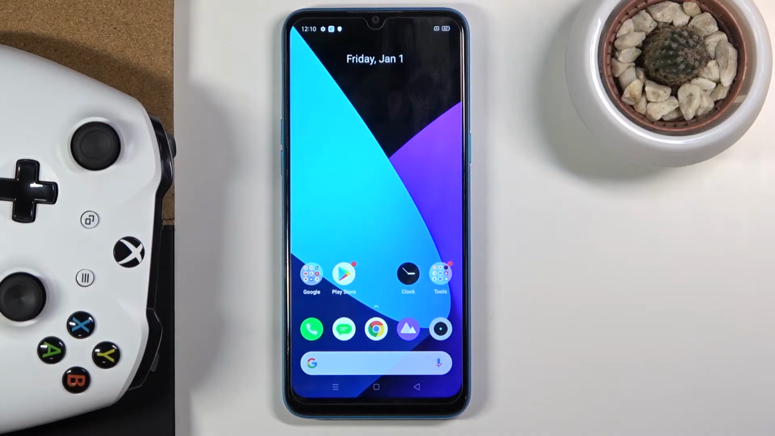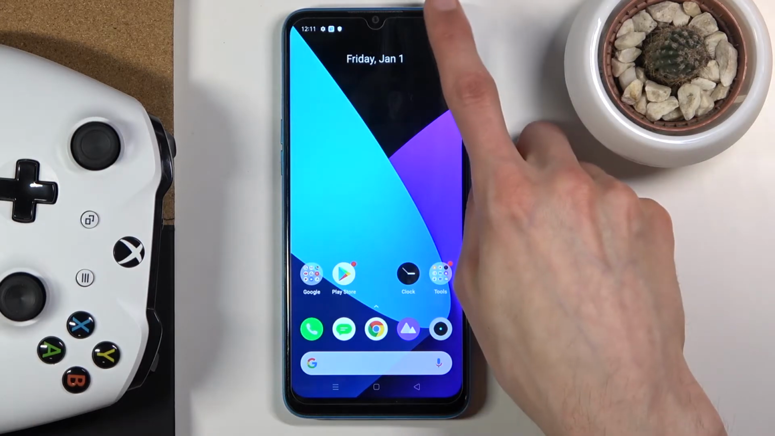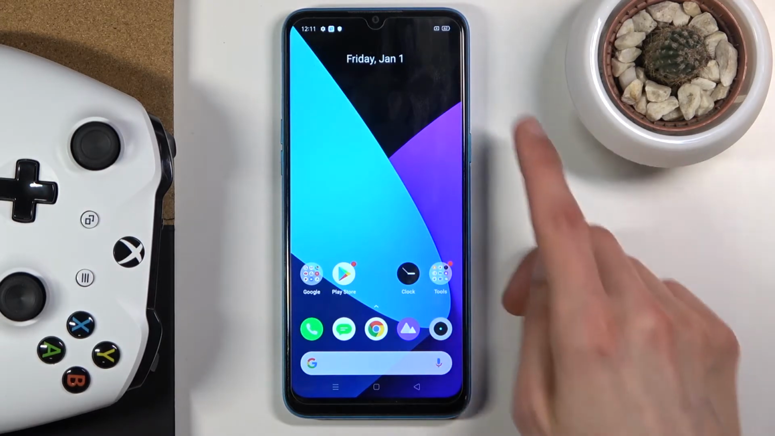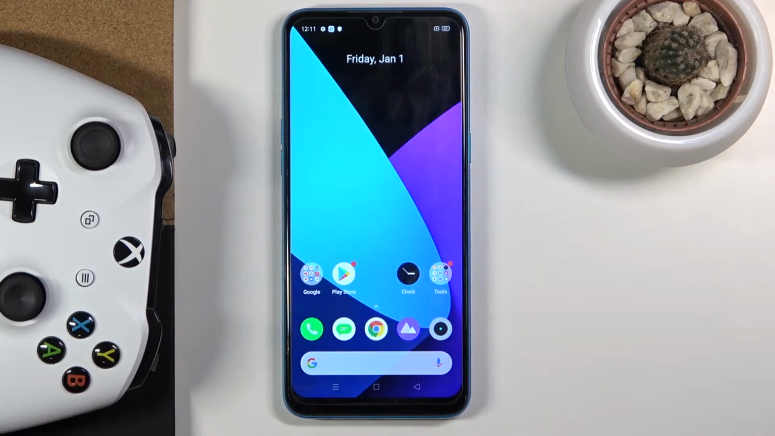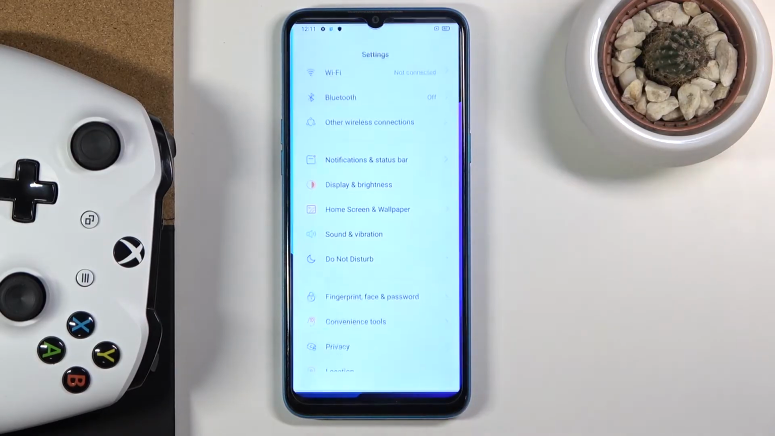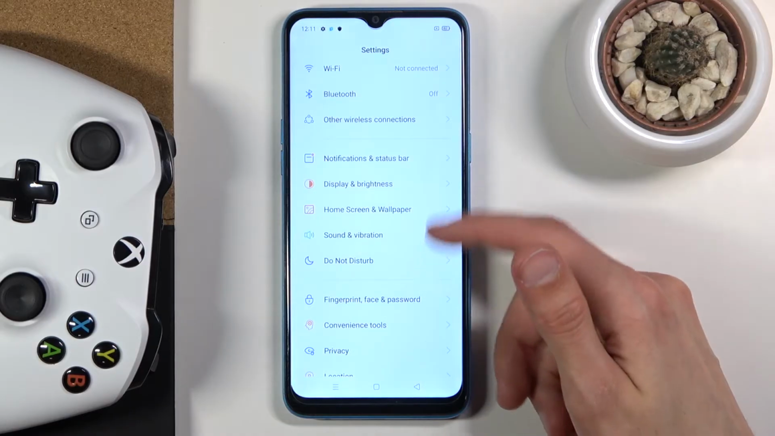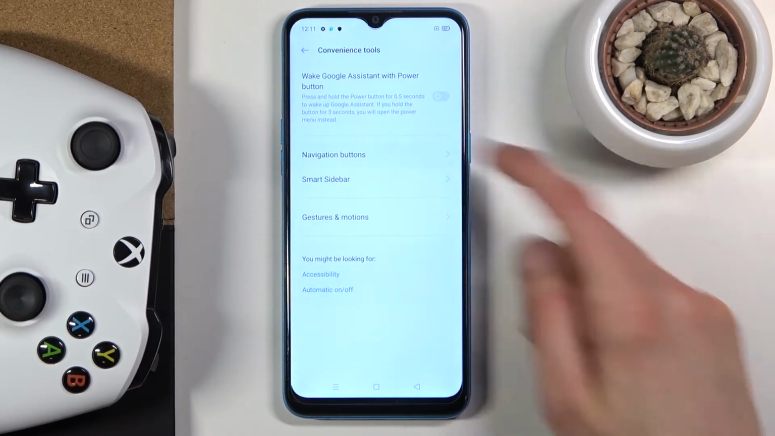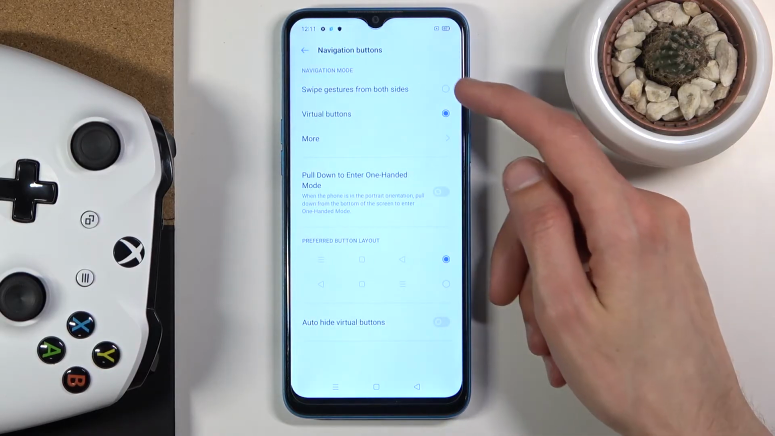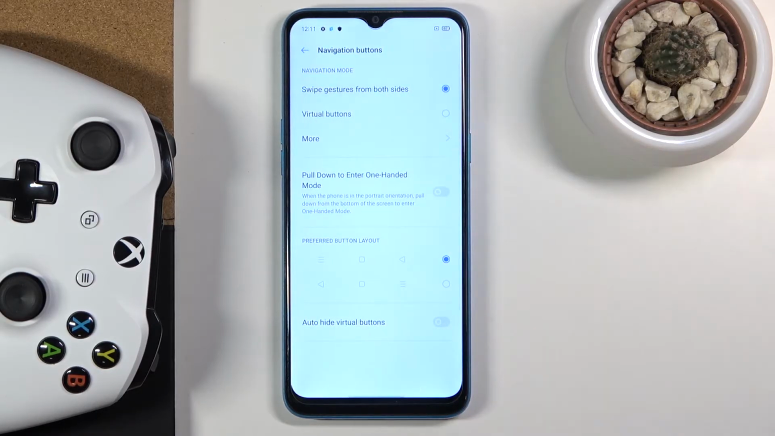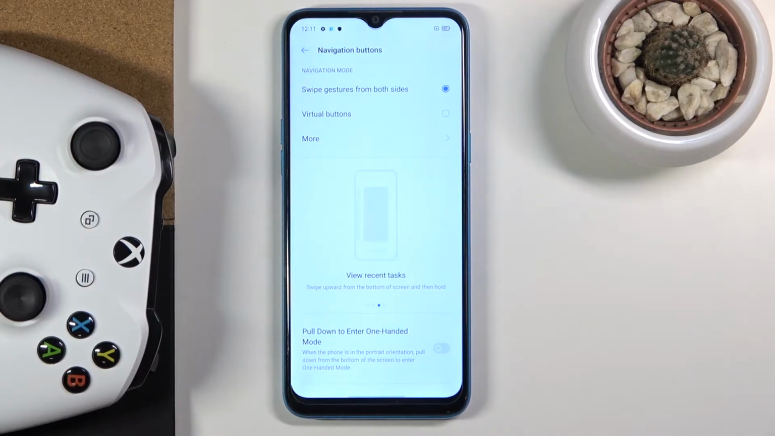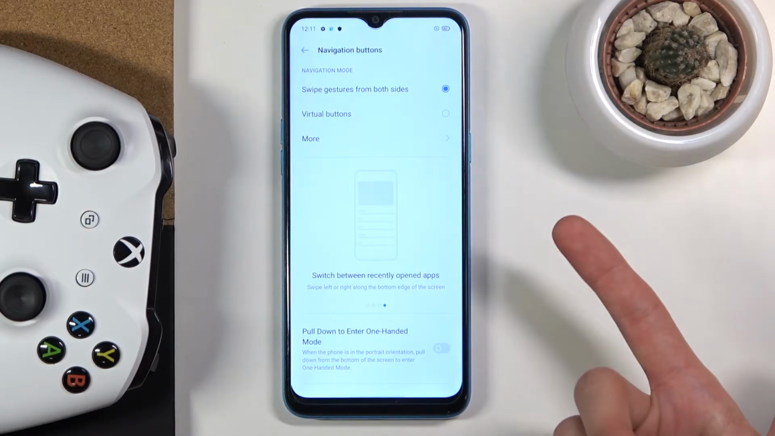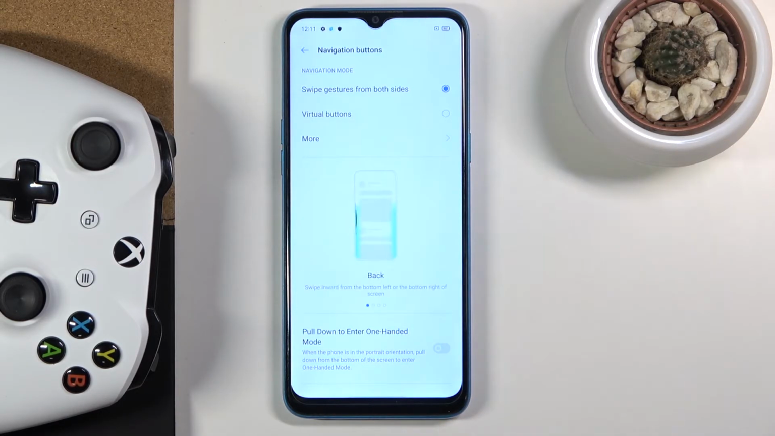So moving on to the next one, it's going to be gesture navigation, and this basically removes the buttons from the bottom of the screen and substitutes them with gestures. So let's get started by going into the settings. From here, convenience, tools, and then navigation buttons, where you'll have the swipe gestures from both sides. Once you enable it, it will give you an animation on how to use it. As you can see right here.